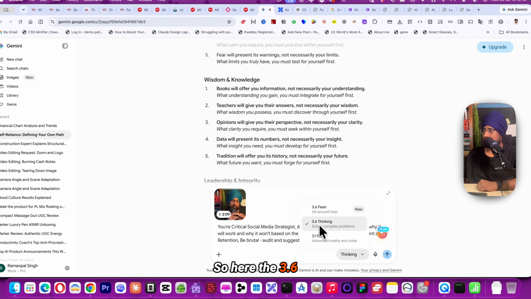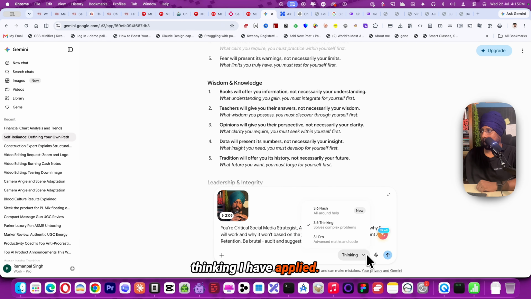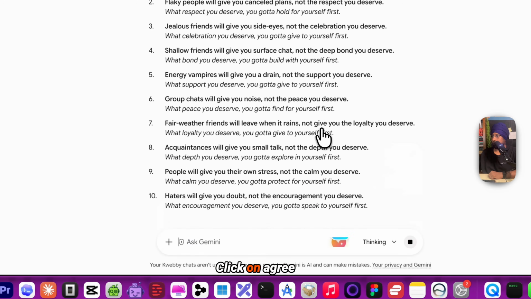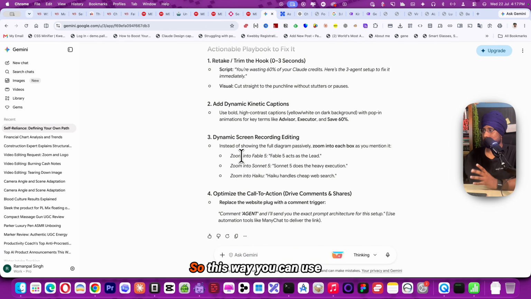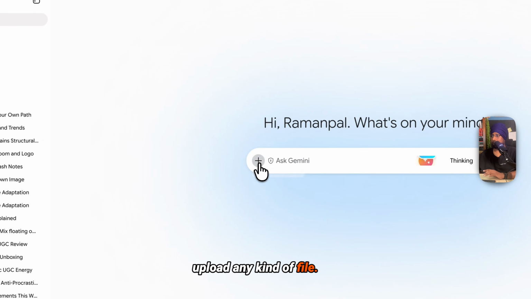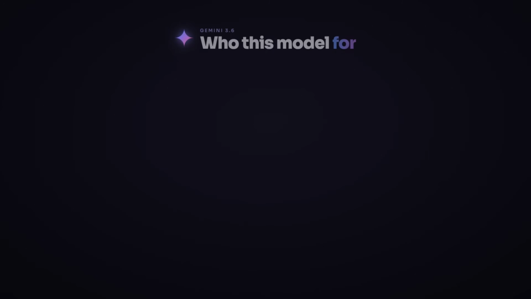So here I have applied the 3.6 thinking. So let's just click on here, click on agree, and within just 2 minutes it gives me a breakdown here. So this way you can use videos of any type and chat with it, which is a great win for a model of this type. And not only this, you can upload any kind of file. These are the points where Gemini 3.6 wins.